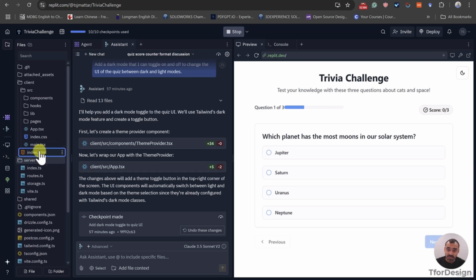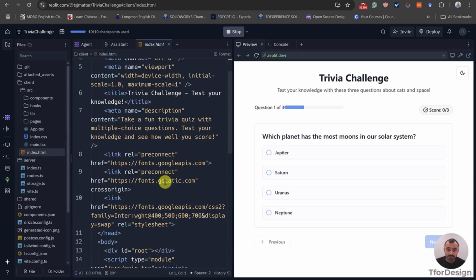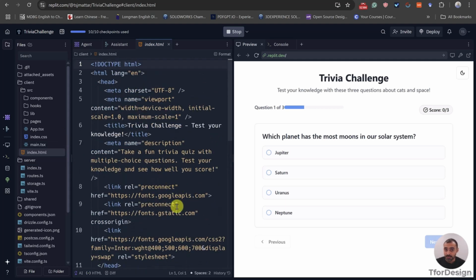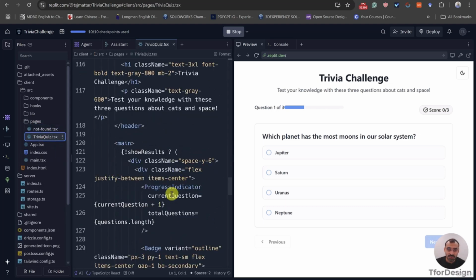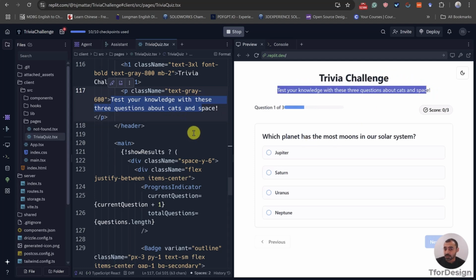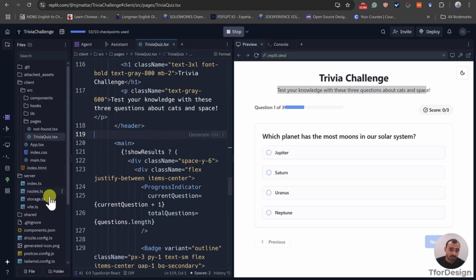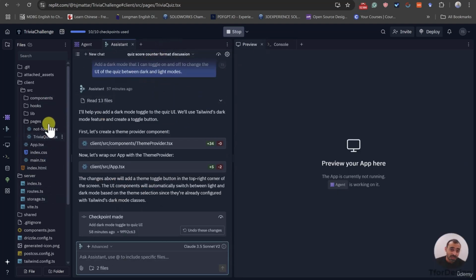If I go to index.html, you're going to have the HTML for the app itself. And if I go to pages and then to this one, trivia quiz, you're going to find this page, which gives the structure of this application. Here in the code, you have "Test your knowledge with these questions about cats in space," and you have the same text here in your app. Again, for most non-coders, you will not need to check this out, at least not for now.